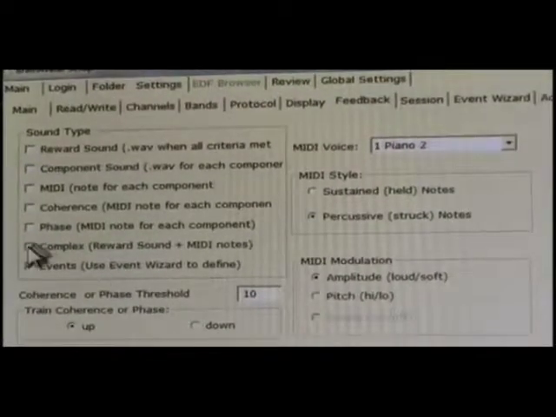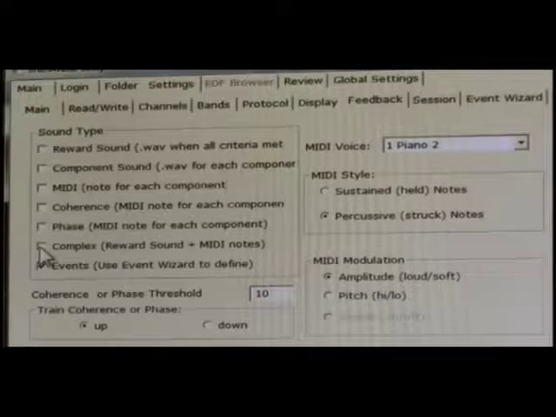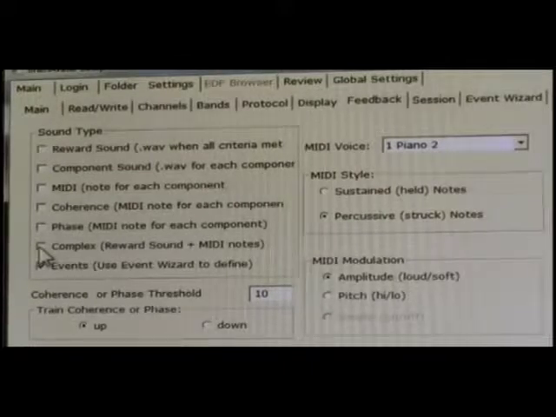Now you have another option that's complex, which gives you reward sound and MIDI notes. The other thing we give you now is you can also simply check them both. So you have multiple sound options if you choose. Okay?